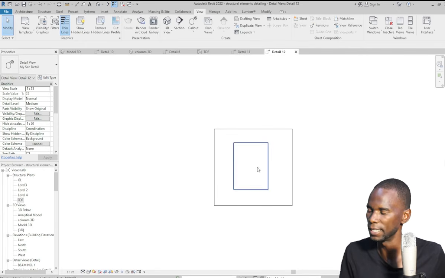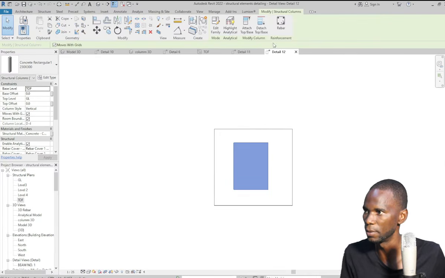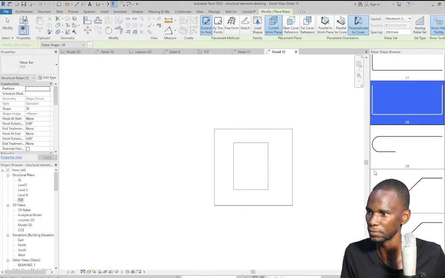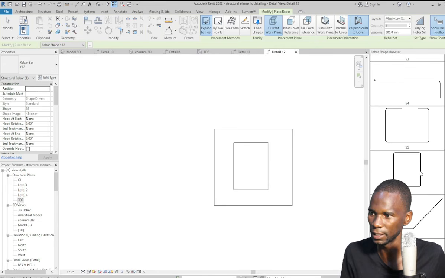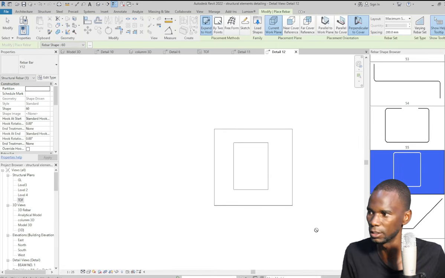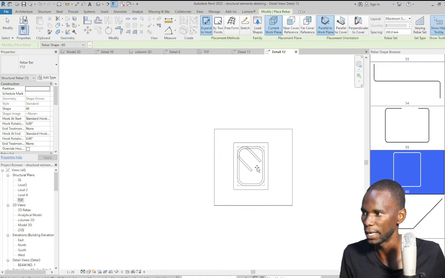Now I want to place the stirrup there. So I'll select on the stirrup, then click on rebar. Then make sure that you pick the correct shape code. In this case, I'll use shape code 60. Select on it. Now the shape codes that will appear here are dependent on the code that we are using for this one. This is South African code. You can use BS and any other shape codes. It's up to you. So from here, I'll click on parallel to work plane.